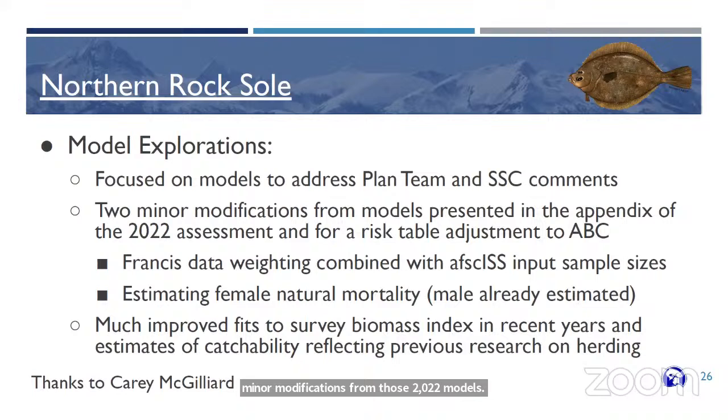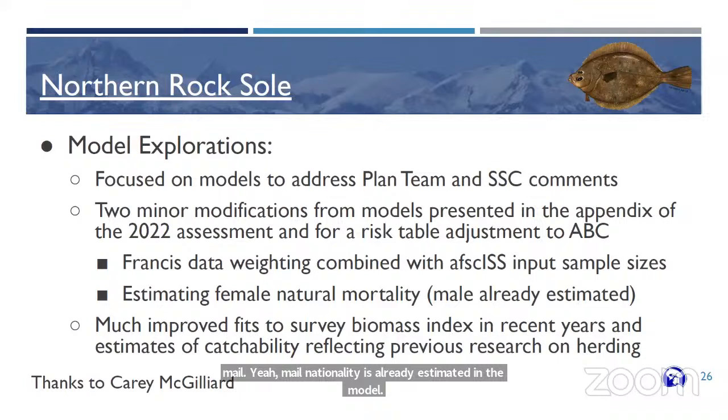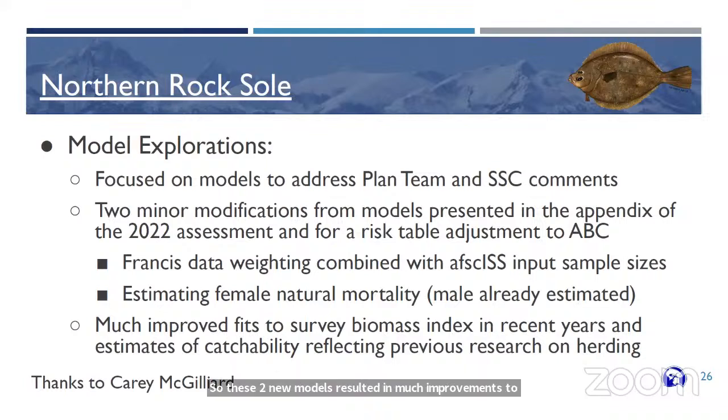Model 24.1 has Francis data weighting combined with the bootstrap method for estimating input sample sizes. That's the AFSC-ISS R package. And then model 24.2 builds off 24.1 by estimating female natural mortality, and male natural mortality is already estimated in the model. So these 2 new models resulted in much improved fits to the survey biomass index in recent years, and estimates of catchability also better reflected the previous research on herding for Northern Rock Sole.